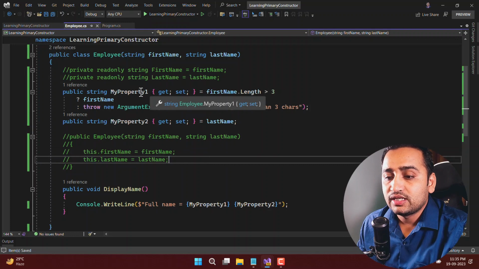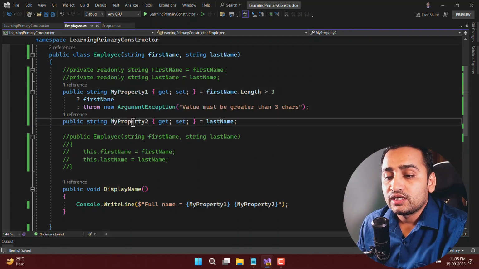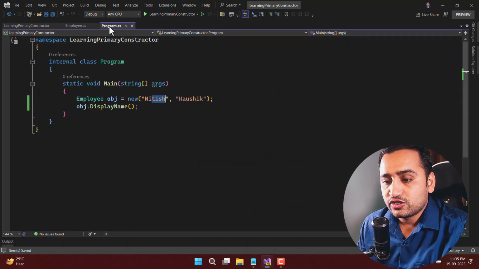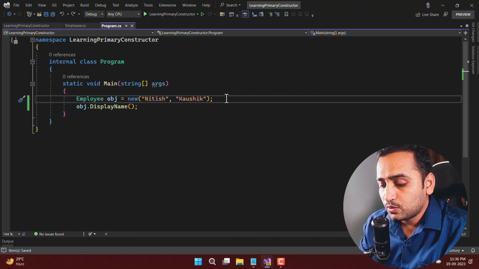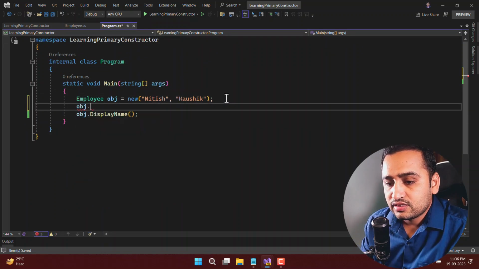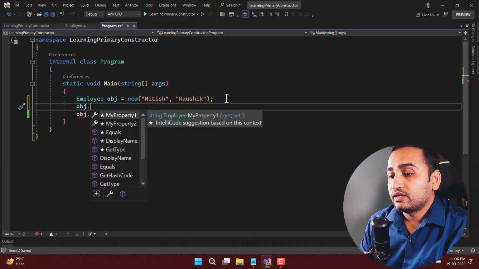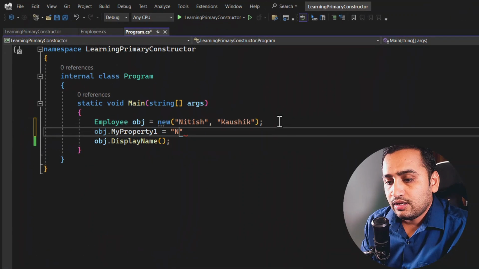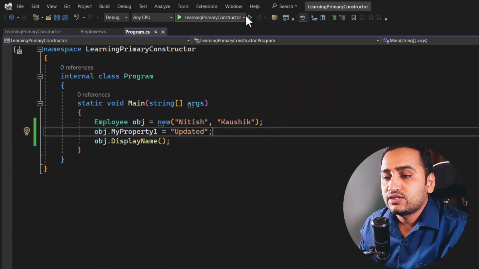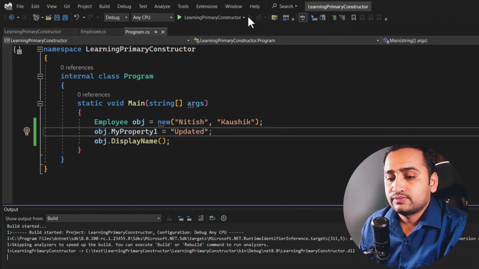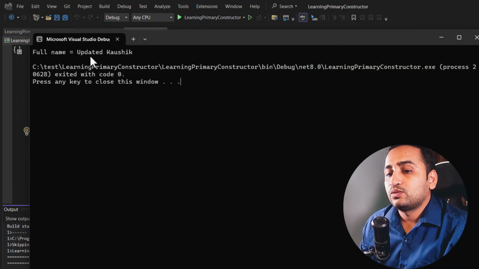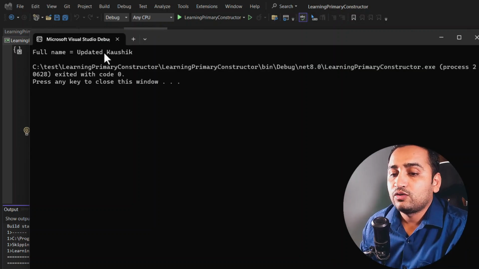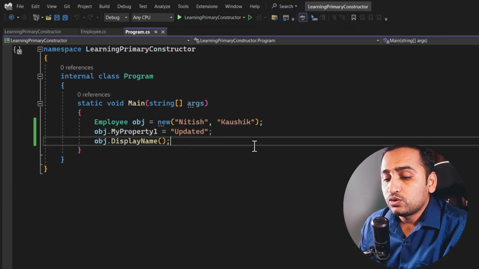The problem is that you can access these properties outside this class. So for example, I'm here in this program.cs class, and I can access these properties. Here you can notice I'm getting this my property 1 and my property 2 in the IntelliSense, and over here you can notice that I'm having this updated like this. Let's just run it, and here you can notice I'm getting this updated value over here. What if I do not want to do that?